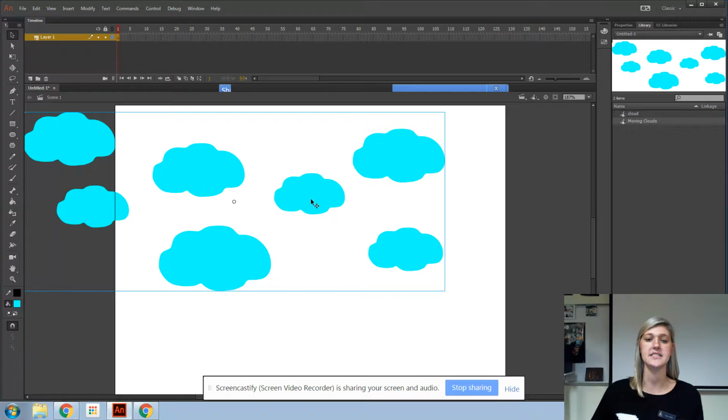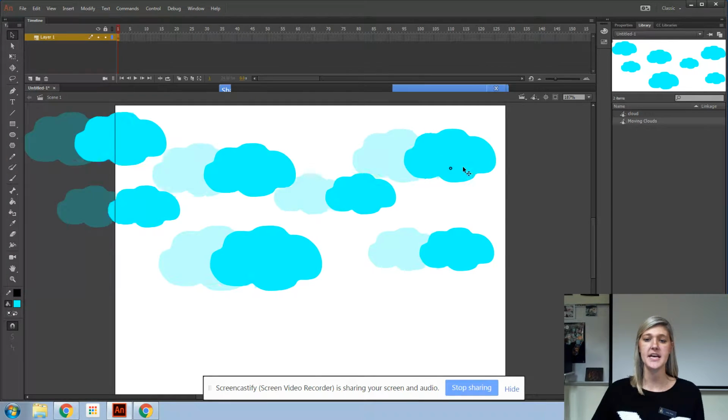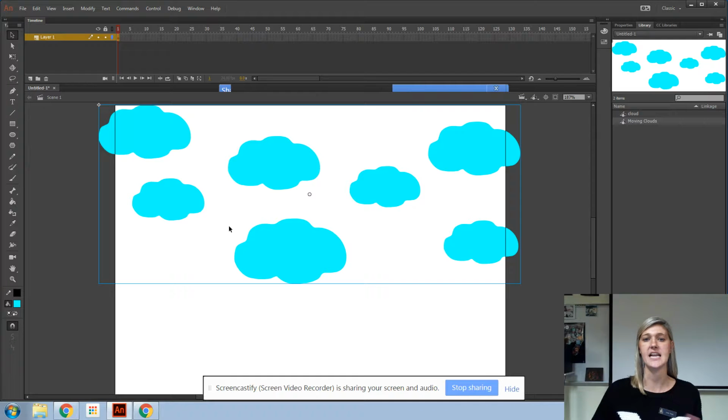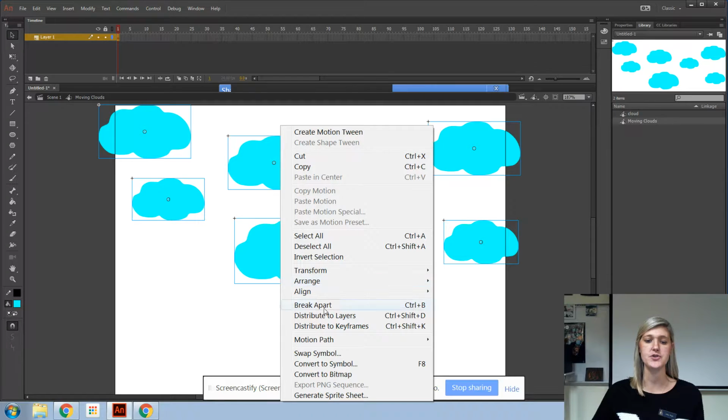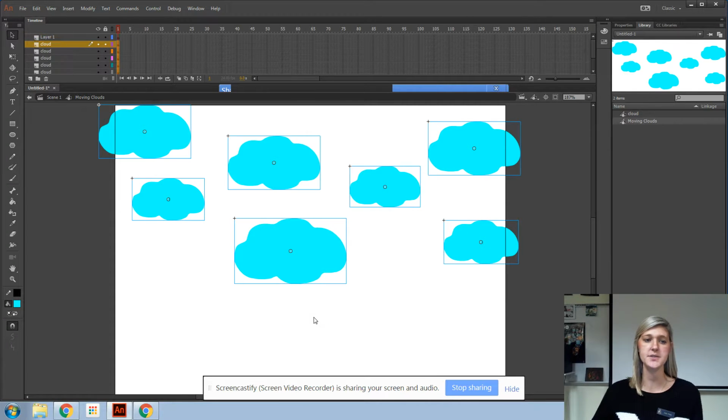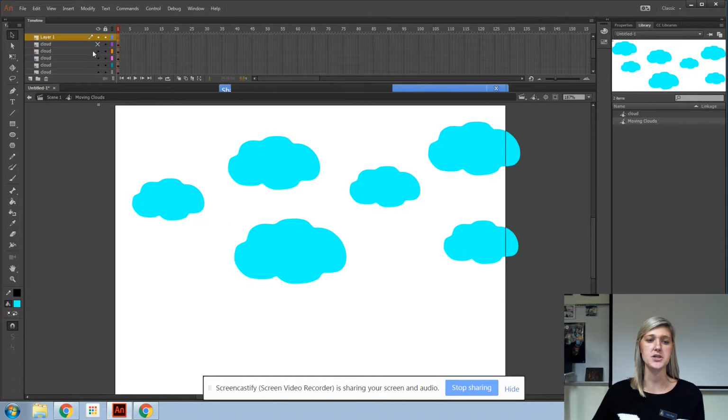And now I'm going to double click on it to go into the editing window, because what I want to do is I want to just be able to sit this here and have it move, or I can move it here as well. But again, double click on it. So now you're seeing each of those symbols. Right click on those symbols and choose distribute to layers. And that's going to distribute each of them on their own layer.